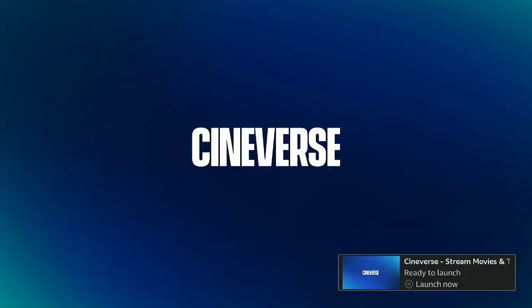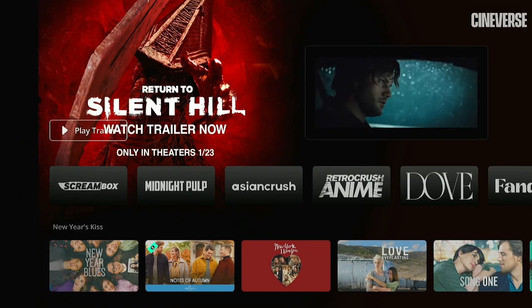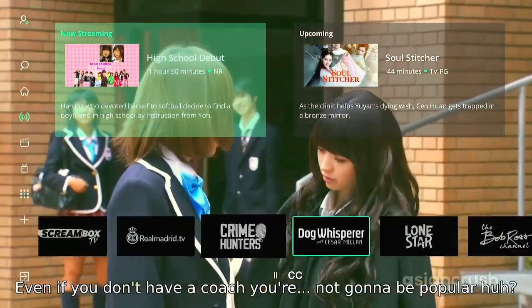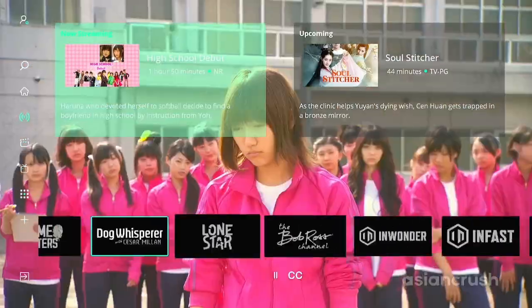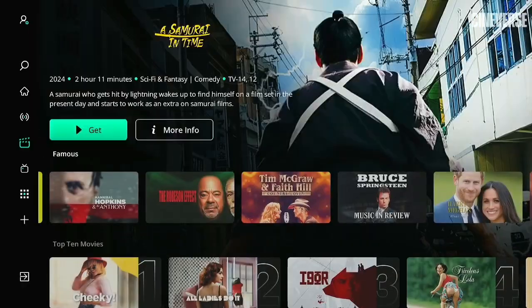When you launch Cineverse for the first time, the app will load its home screen, where you will see different categories such as movies, TV shows, trending content, and featured titles. The best part is that you do not need to create an account or log in. You can simply browse the content and start watching right away.